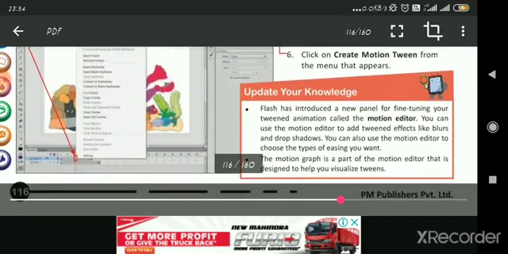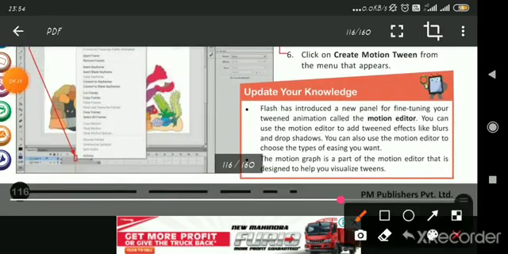Flash has introduced a new panel for fine tuning your tweened animation called the motion editor. Okay, here it is given, the motion editor. You can use the motion editor to add effects like blurs and drop shadows. You can use the motion editor to choose the types of easing you want. The motion graph is a part of the motion editor that is designed to help visualize tweens. So these are for your knowledge.